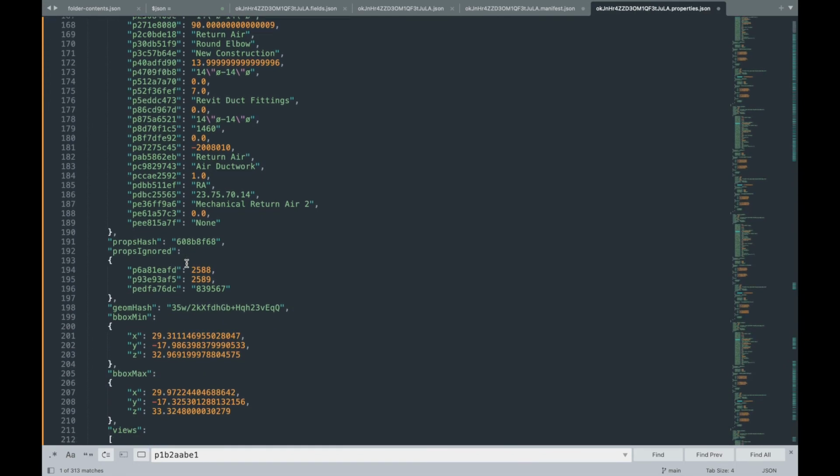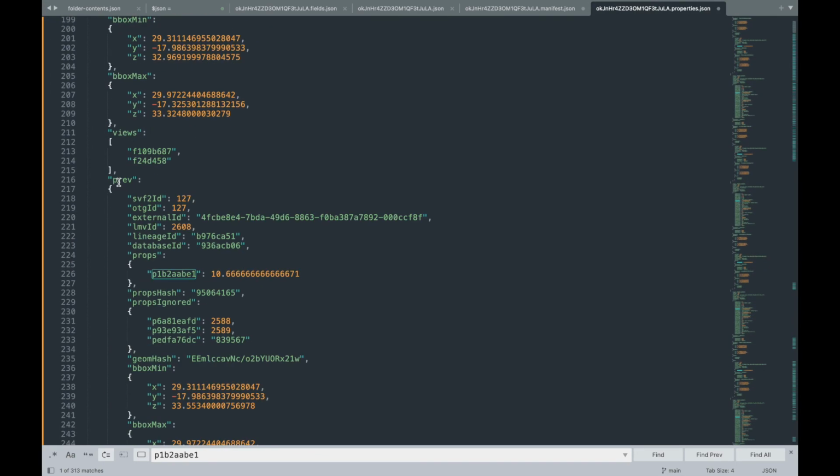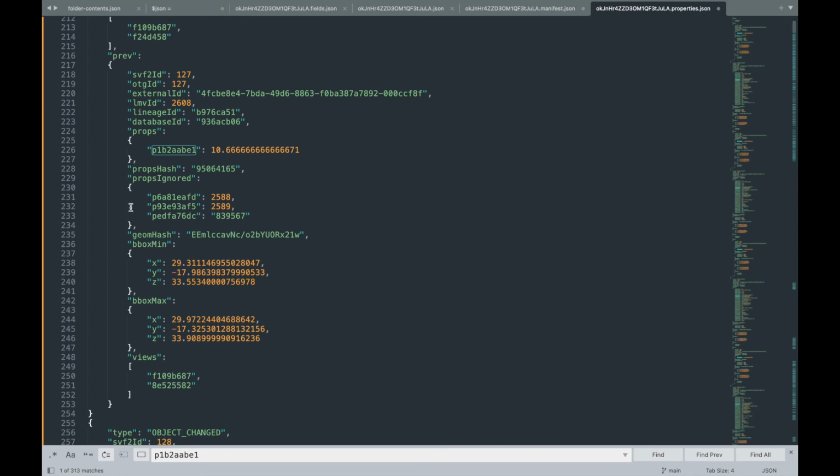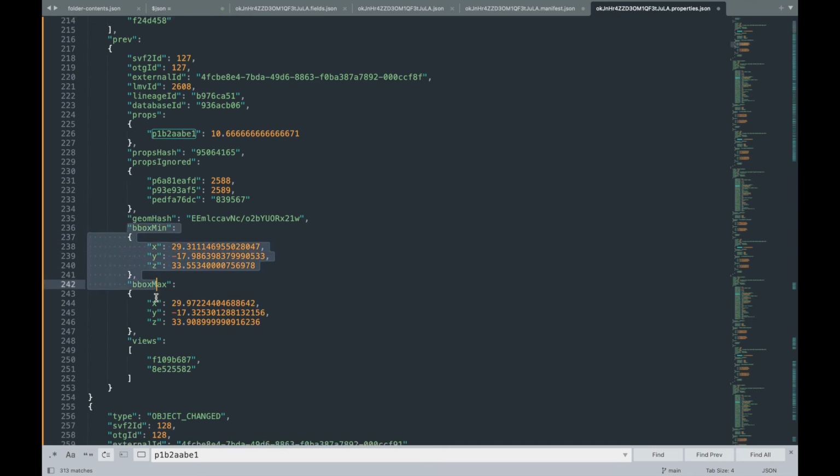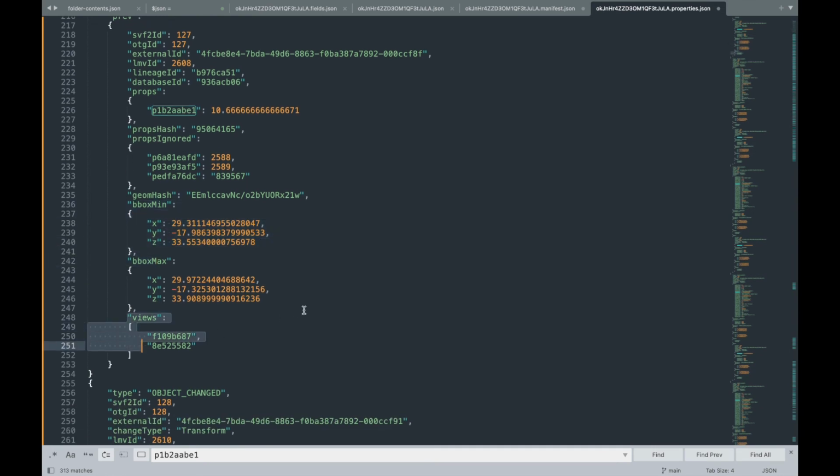So now we can continue to check the previous bounding box and the previous views. So in a word, these properties will tell which objects are changed, which are removed, which are added, and also the difference of the properties as well as the geometries.